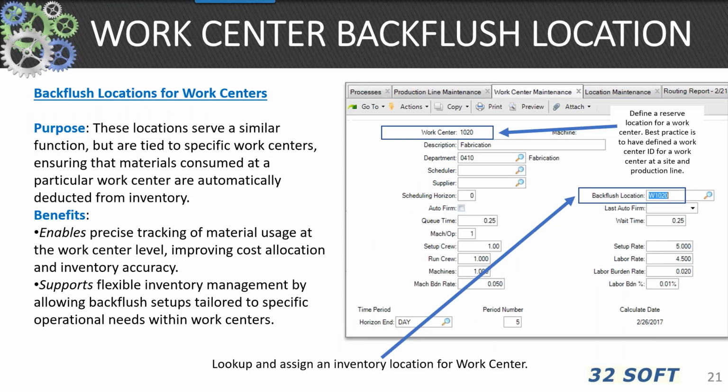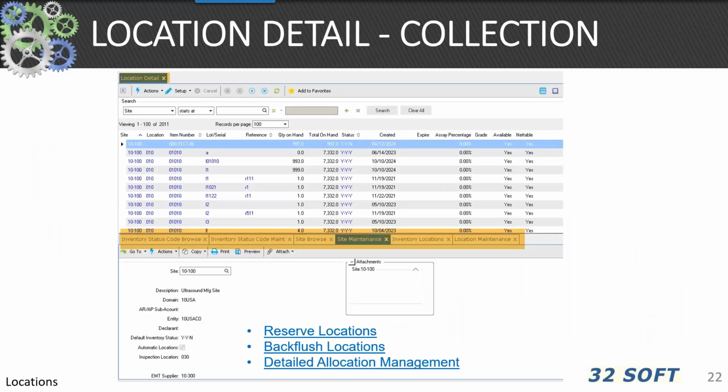The 14.5 work center maintenance defines a unique location that has an inventory for that work center and site. Again, the purpose is similar to the production line backflush, but it's tied directly to the work center, ensuring that materials are accurately consumed at a particular work center and are automatically deducted from inventory.